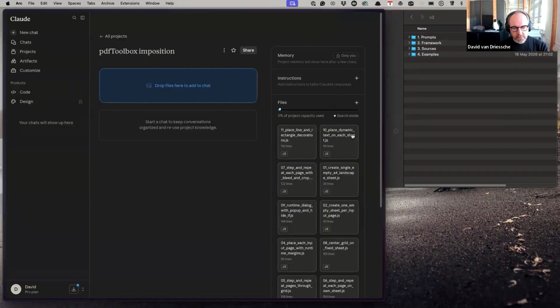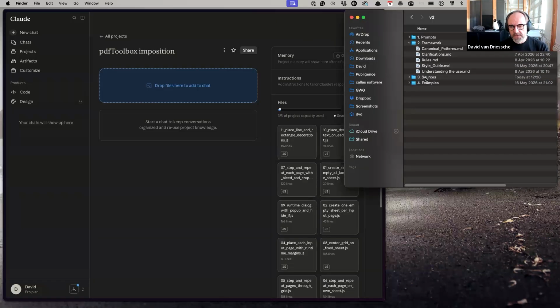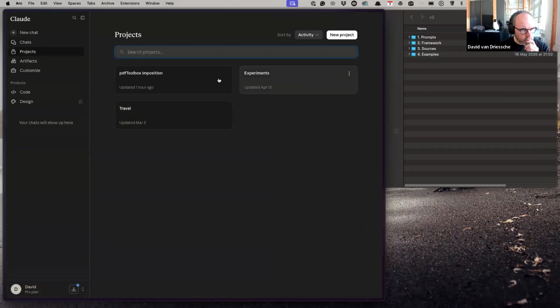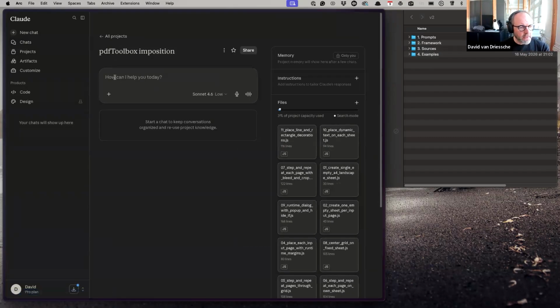Okay, so we now have a project. The project has documentation, it has some examples, and then it has these framework files that tell it what it is doing and how it should be doing it. The next thing you can do, if I go to projects, I have this project here. I have a chat now.